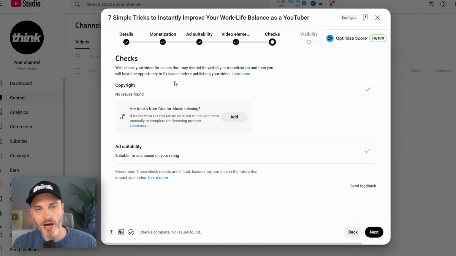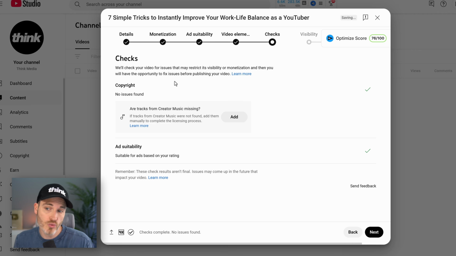Now, next up is checks. And this has to do with copyright. So maybe there is some footage you use from somebody else's channel, or there's some kind of element in your video that is copywritten, or maybe there's some kind of copywritten music in your video. This is where it's going to show up and be flagged if there's any issues. Now, if you're using royalty-free music and you're using just best practices in general, the goal is to have no issues found, and that's the case here. I'm already approved with the checks with no issues.